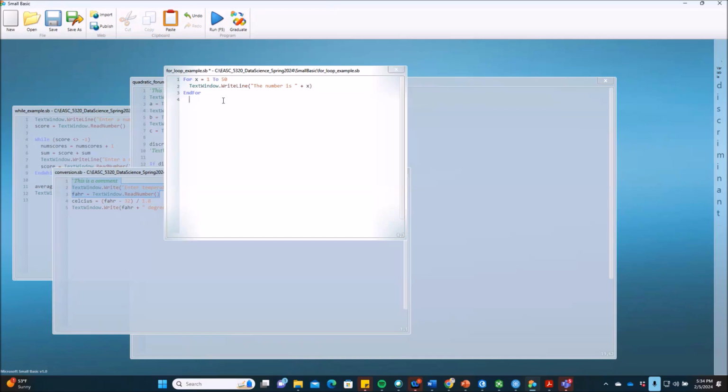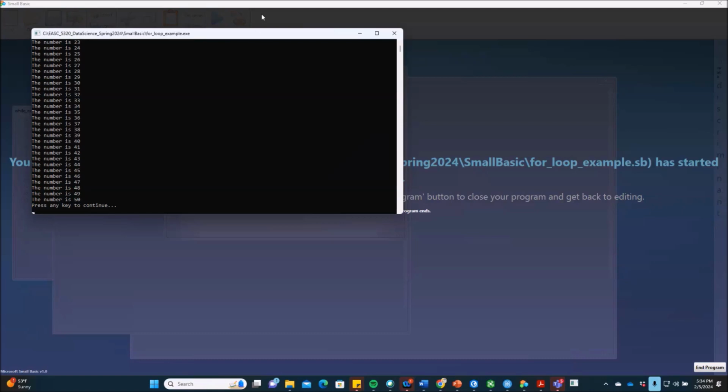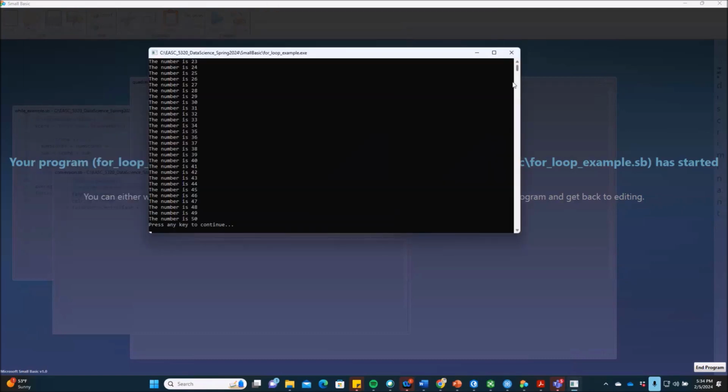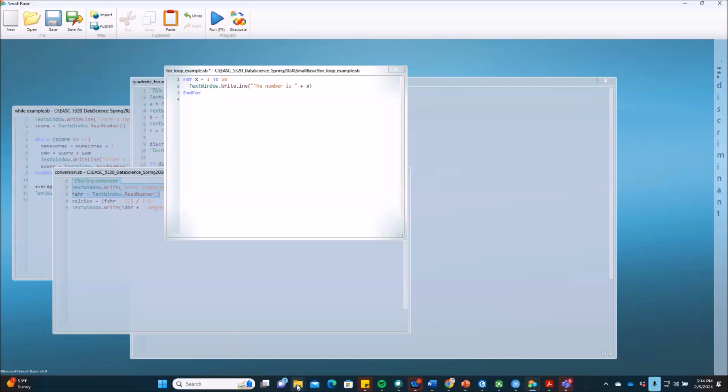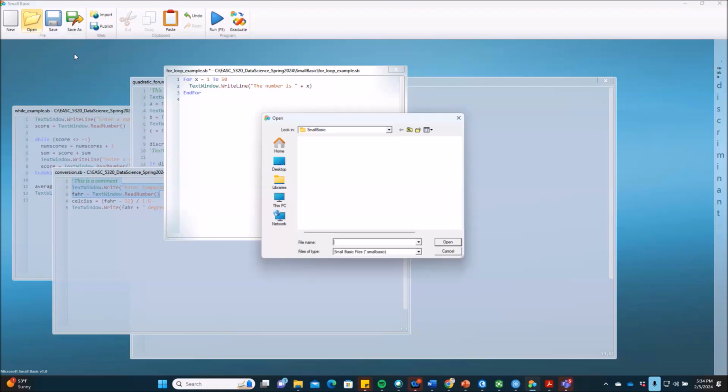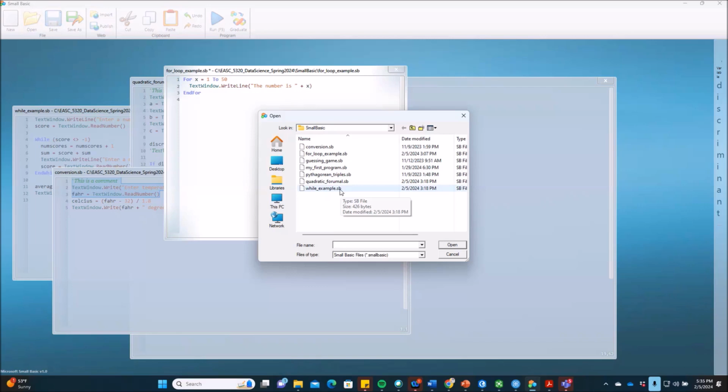Here's a real simple one that says for x equals 1 to 50, text window dot write, the number is x, and then next x. I kept typing in next x because that used to be the old command for BASIC here. When I run this thing, let's see what it gives me. Look what it does. It just goes, the first line, 1 to 50. Press any key to continue. And you'll see a couple of the other things I've got here. I got this neat one here, quadratic formula, Pythagorean triples. Let me see.